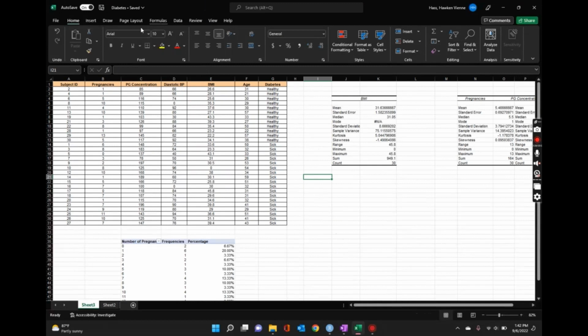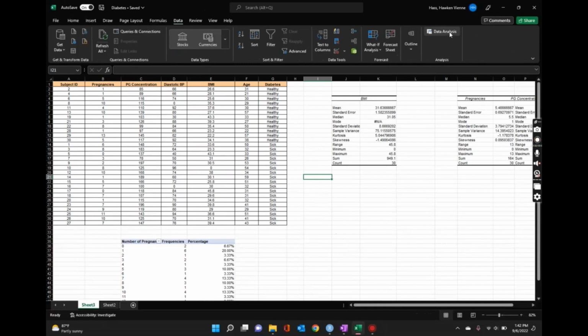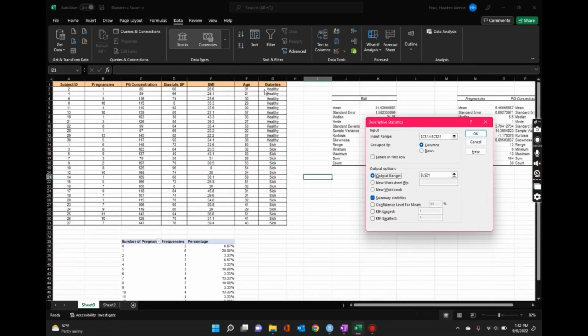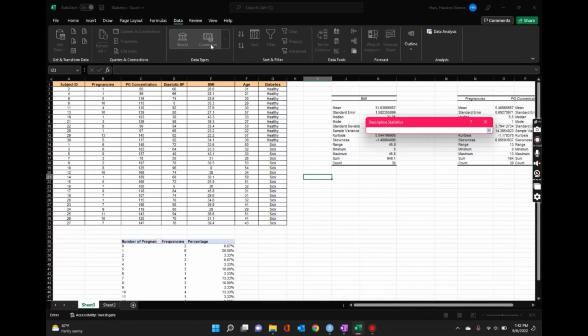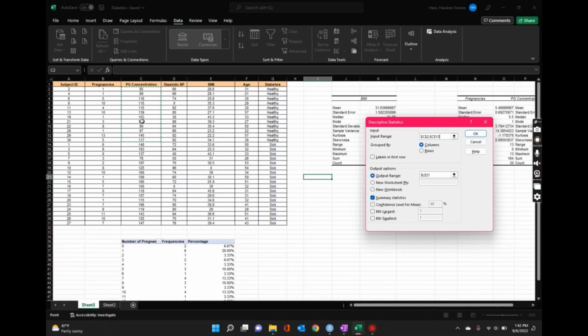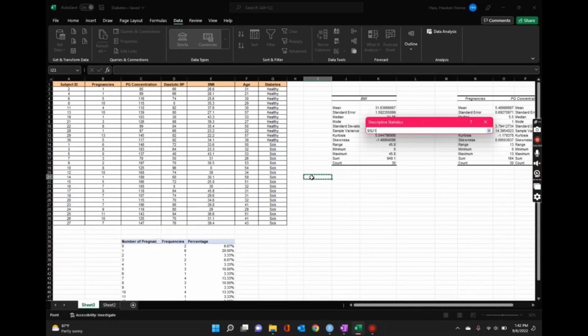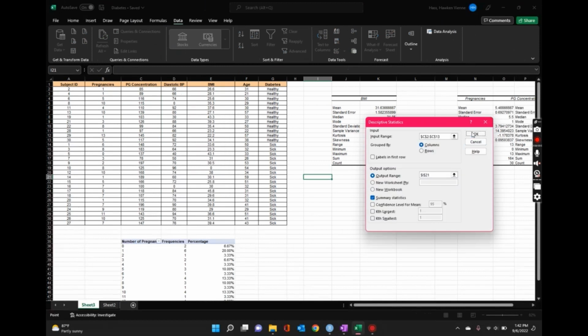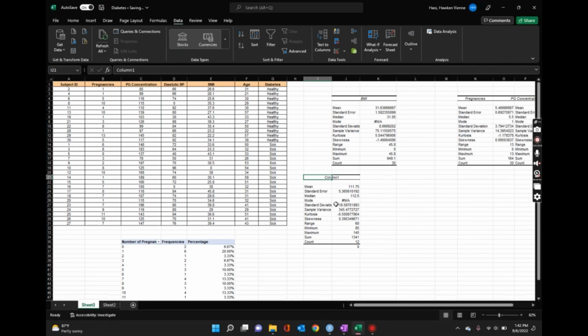So to do that, we can again go to data and select data analysis, hit descriptive statistics, and select our input. So we already have our data sorted by diabetes. So we're going to specifically select the plasma glucose concentration for only our healthy group, and select our output range and hit OK. So now we have the descriptive statistics for just healthy individuals. So I'm going to call this column healthy plasma glucose.